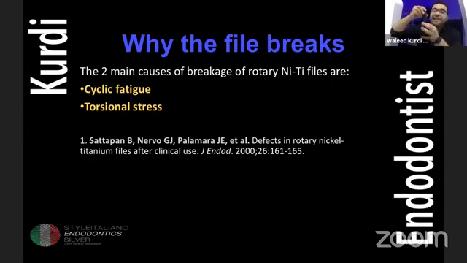When the tip of the file is engaged inside the canal and the remaining part, or the remaining chunk of the file, is still rotating, that's why the flutes will open and it will be broken or separated due to torsional stresses.